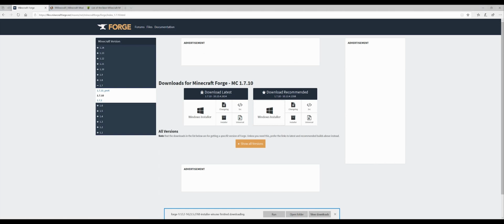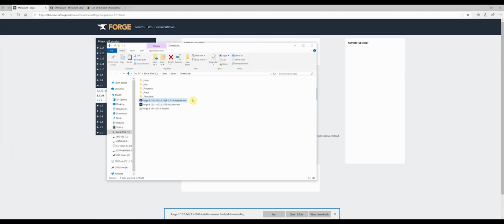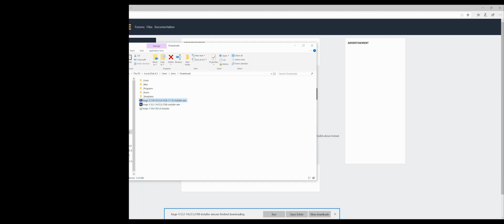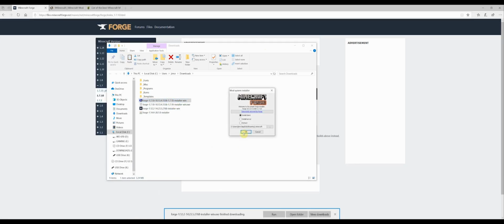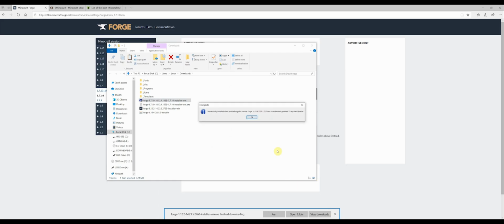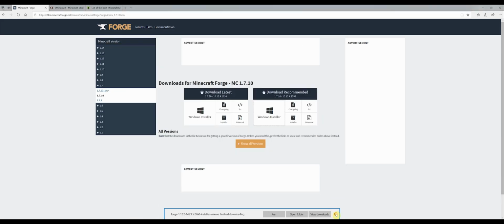I'll now open my folder where they've downloaded to, and as you can see here, there are three different versions of Forge. And to run them, just double click. And don't do anything with any of these options here, just hit OK. And it's going to load 1.7.10. So after that's done, just hit OK and do the same thing for the other versions.